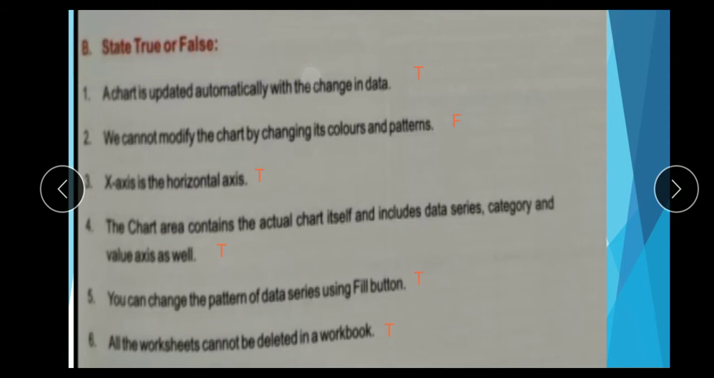State true or false. Question first. A chart is updated automatically with the change in data. Yes, the statement is true, because when you change any data, the chart automatically shows it according to your data. Suppose you have 5 students and you want to add 1 student, then when you enter your data, the chart shows 6 students. So this statement is true.